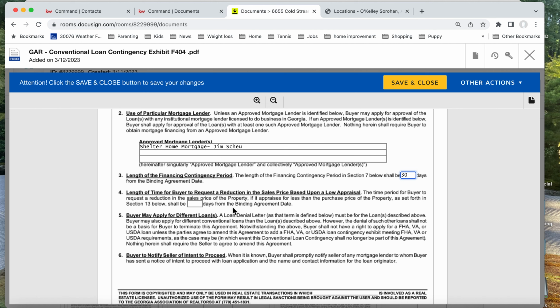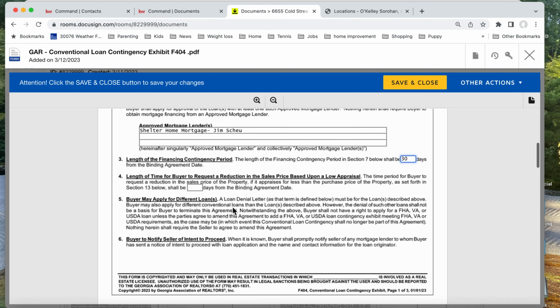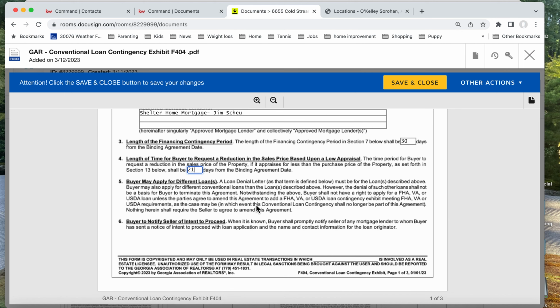The length of time a buyer has to request a reduction in sales price based on low appraisal. This is that appraisal contingency. How quickly can the lender get the appraiser out there and get the report back? If it comes in low, how long does the buyer have to request a reduction in price and be protected if they decide to terminate if the seller won't reduce the sales price? Because if the appraisal is low, the seller does not agree to lower the price, and the buyer moves forward, the buyer is going to need to bring additional funds to the table to cover the difference in the appraisal and the loan. So just be aware of that. Realistically, they're going to say 21 days on this for my particular buyer.